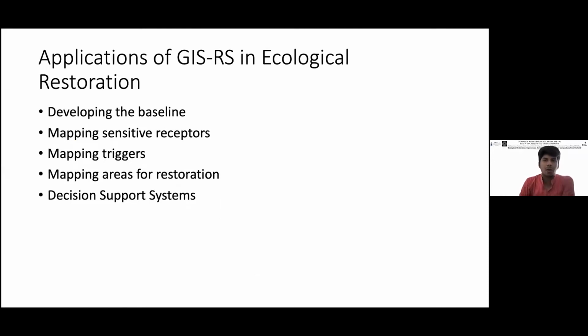Now, when we talk about ecological restoration, probably the very first thing that comes to mind is developing a baseline, or creating historical information of what actually existed in that location or what needs to be recreated. So when we look at the applications of GIS and remote sensing, something that comes at the top is developing the baseline. Then you have mapping of sensitive receptors.